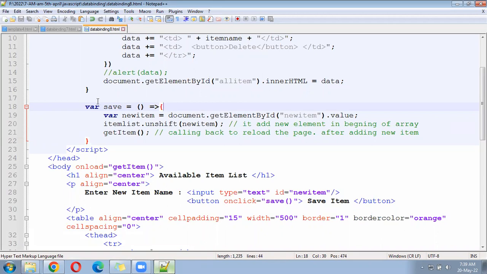For other people, what is the condition? Okay. So save and list is happening.